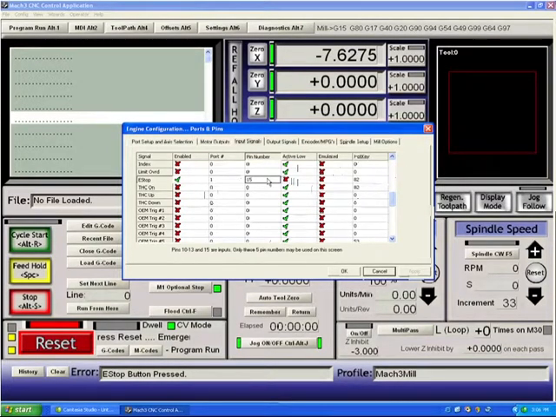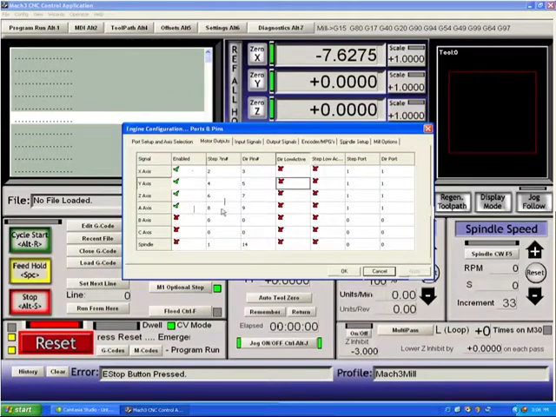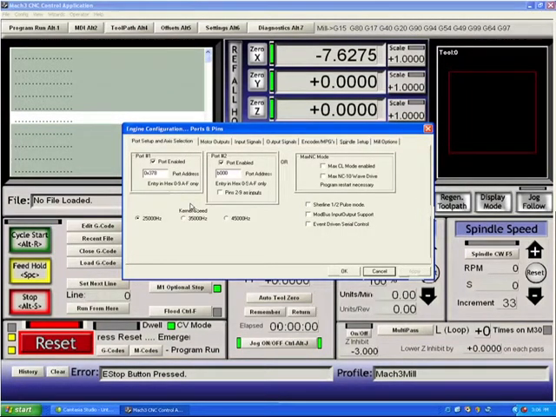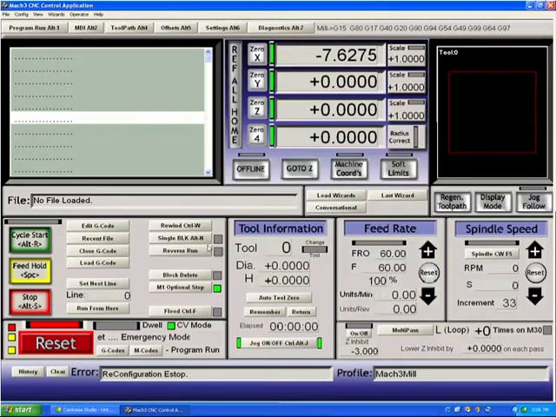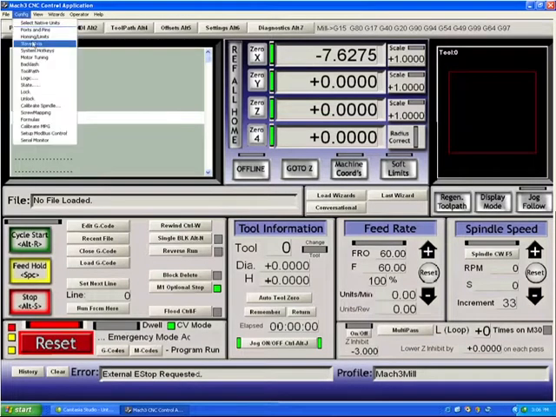So all you need is an e-stop signal, the proper motors turned on with the proper pins, and your ports set up correctly. Beyond that, you don't need anything to get your motors to run, so let's hit OK and let things go. Now you can see that my reset button is flashing. If I push reset, it's still flashing, and I get a message, external e-stop requested. This is because of a change that we just made.